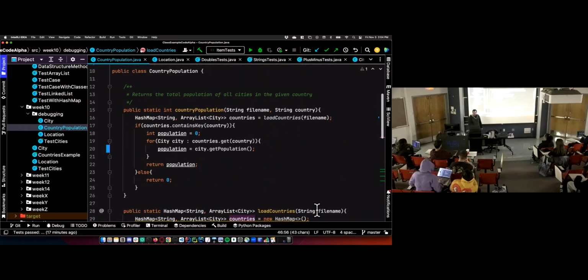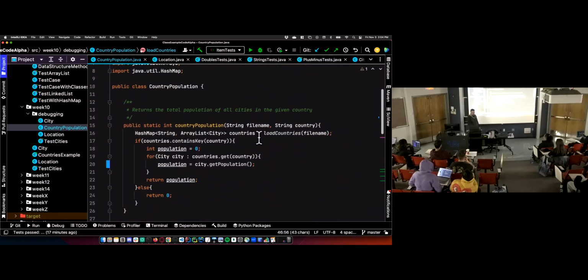And then we have another method here, country population. We're going to call the load countries method that we just went through to get this hash map that maps countries to all the cities in that country, we're going to check if the country we're looking for exists. What we want to do with this method is return the total population of this country.